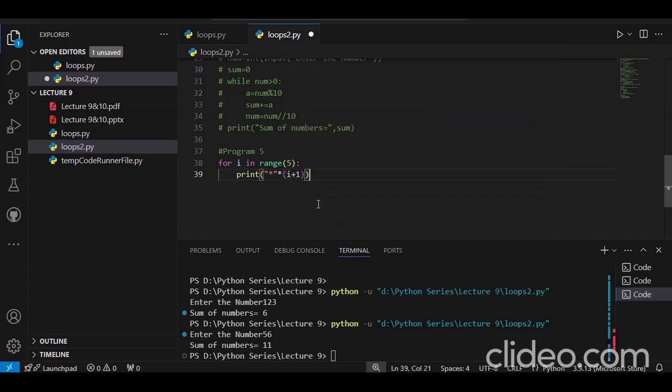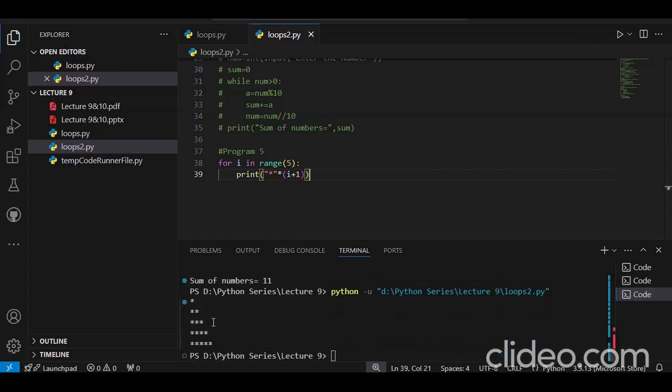Initially the value of i will be 0. 0 plus 1 will be 1, so it will be printed once here. Then it will be printed twice because i plus 1 is 2. Then i will be incremented. It will be 2, 2 plus 1 will be 3. And similarly 3 plus 1, 4, and 4 plus 1, 5. You can check it here. Firstly it was printed once, then twice, because this time the value of i is 1.